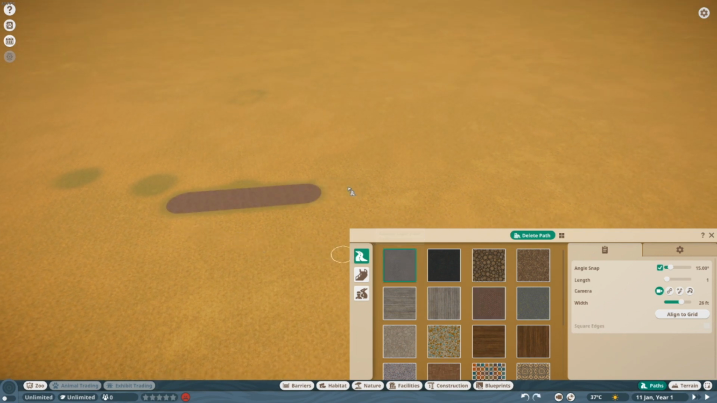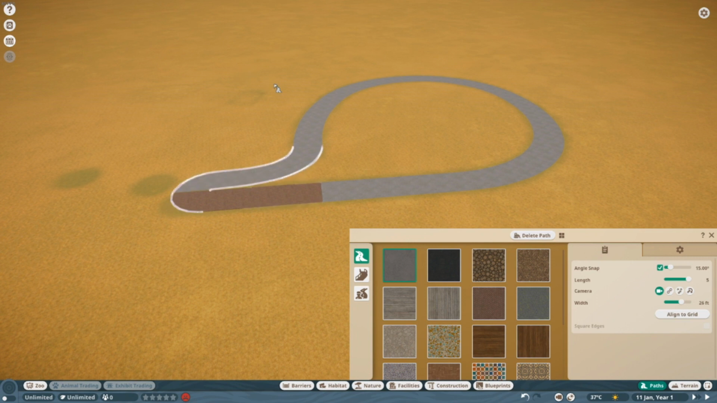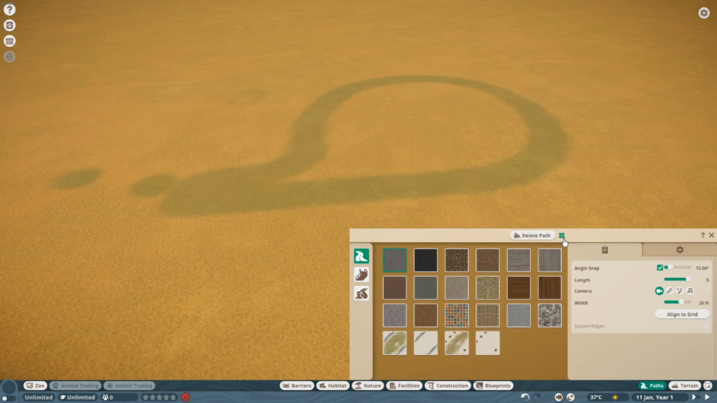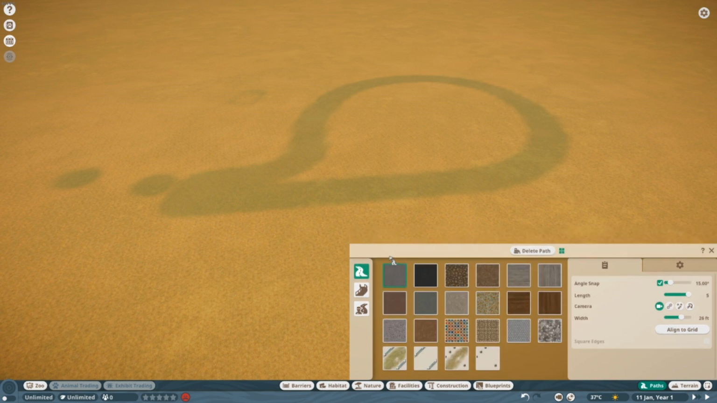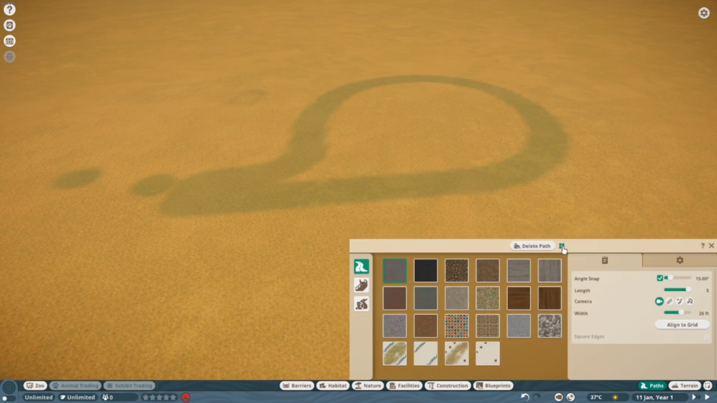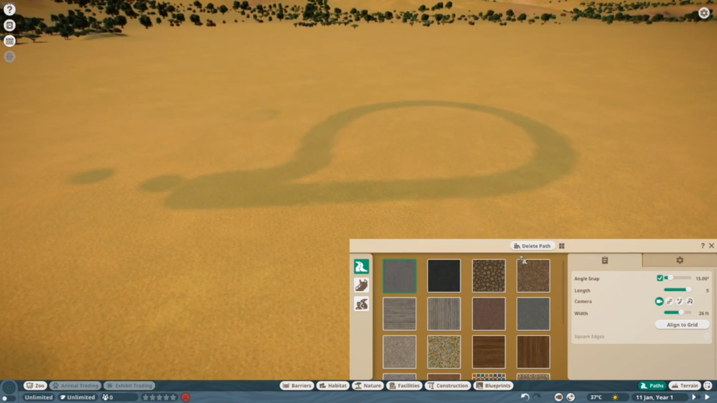So again, if we have a path that is very, very long and extensive like so, instead of going through and deleting one by one, we can just click and drag like this. So it's very handy, and a lot of people from Planet Coaster missed that little bit right there. So this is just a grid, small to large grid system. If you'd like to have all of the path systems up at once, you can just click that.